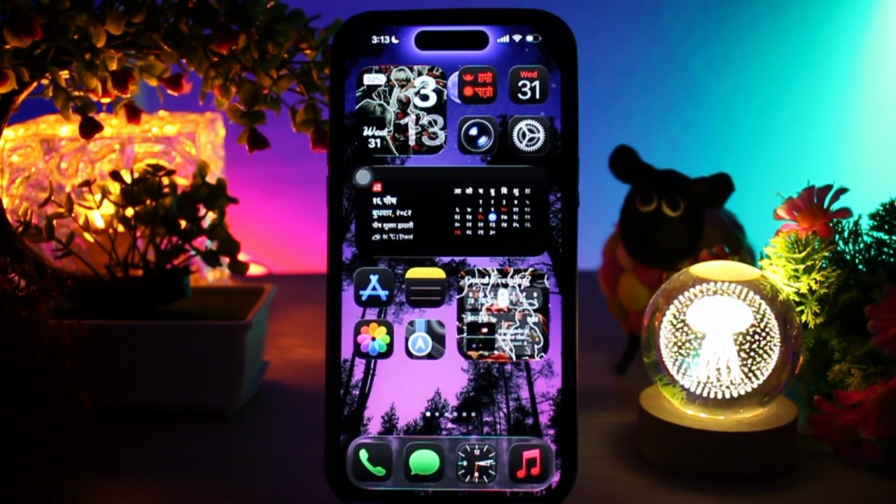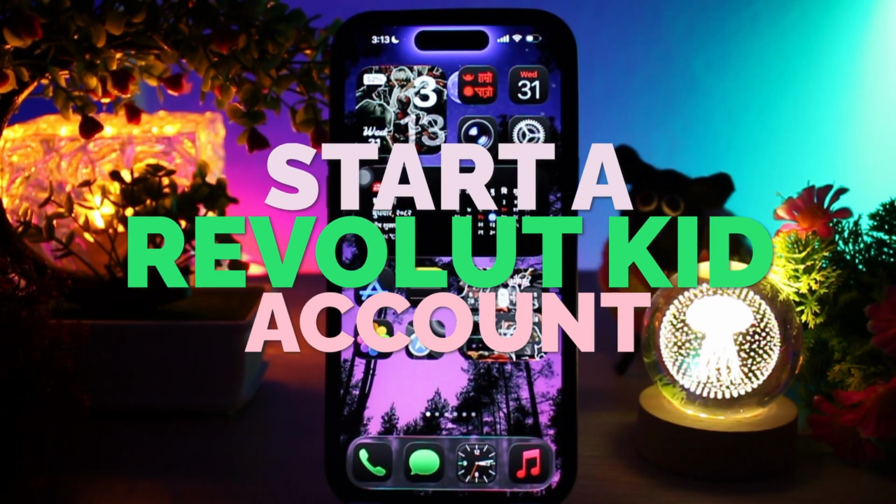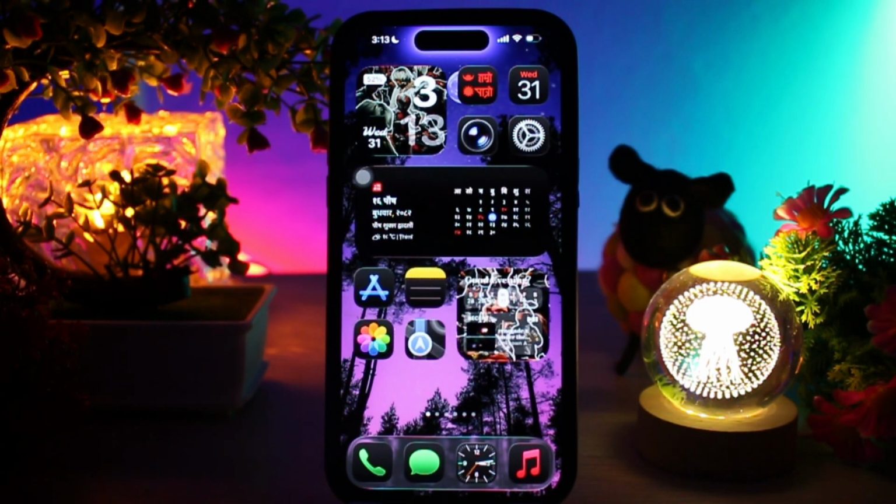And in today's video, I'll be showing you how to start the Revolut Kids account. So without wasting any time, let's just jump right into the video, and make sure to watch this video till the end and follow the steps as well.